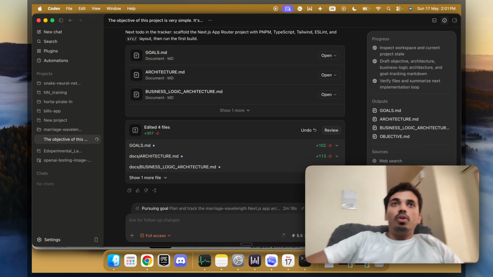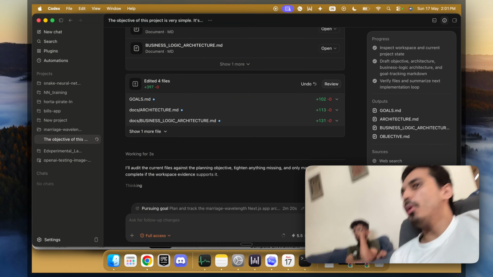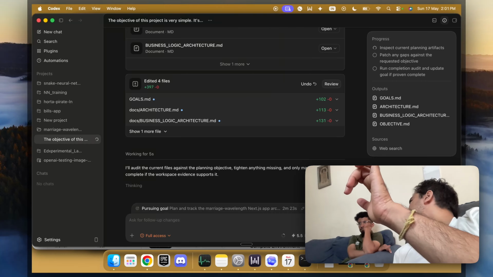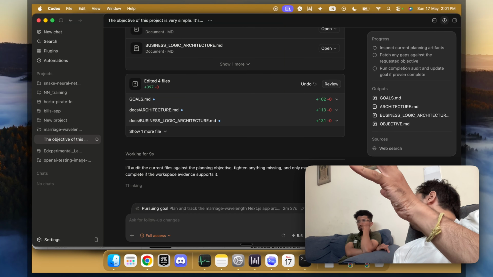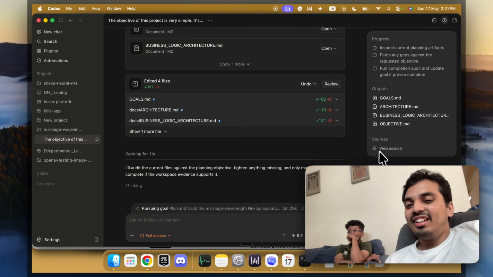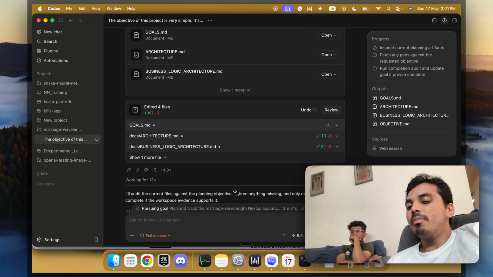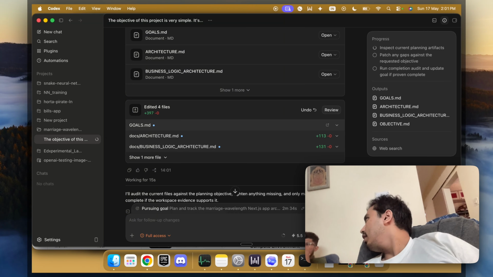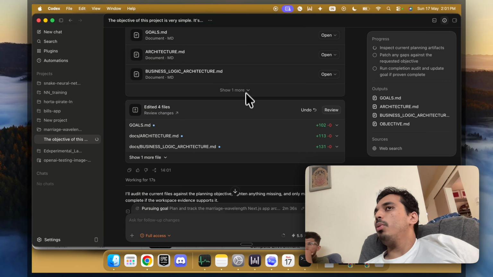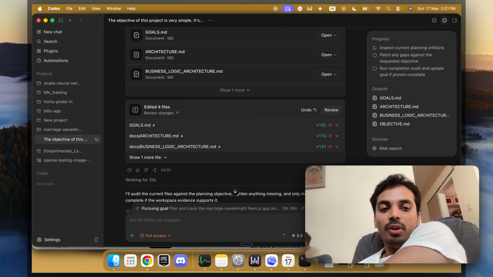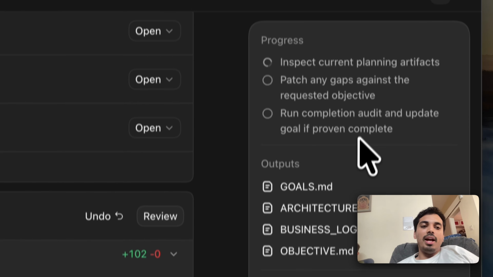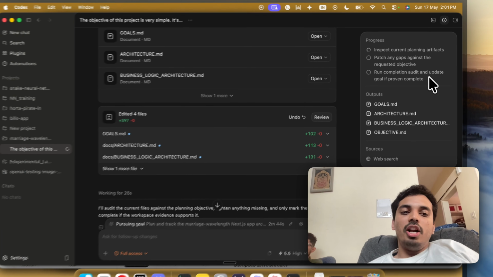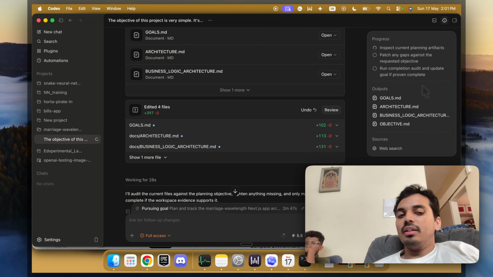Okay. Now keep observing. Did you see what happened? Did you guys observe what happened? Tell me what happened. Come on, guys. So usually when you see this UI, that means it's finished. It means that GPT has finished doing the first task. Just to keep it clear, you can see the goals over here: inspect current planning, patch any gaps, run completion audit, update goal if completed. Do you see this?